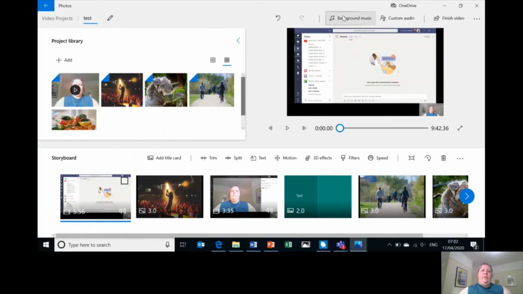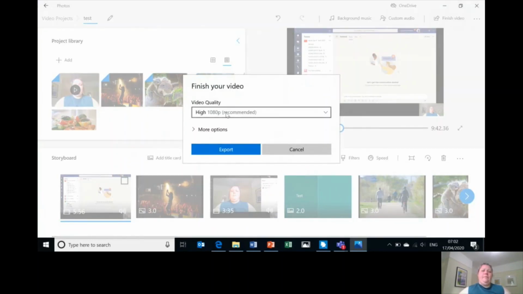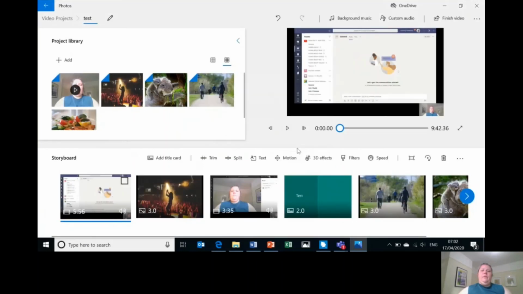You can add background music or audio if you'd like to. Once you're done and you have everything that you want, you can click on Finish Video and export it. I would recommend using the high quality option. You have more options as well. The one I use the most is to duplicate the project.